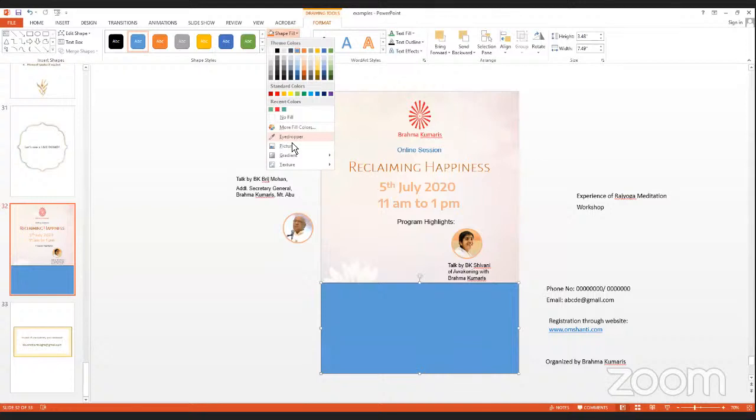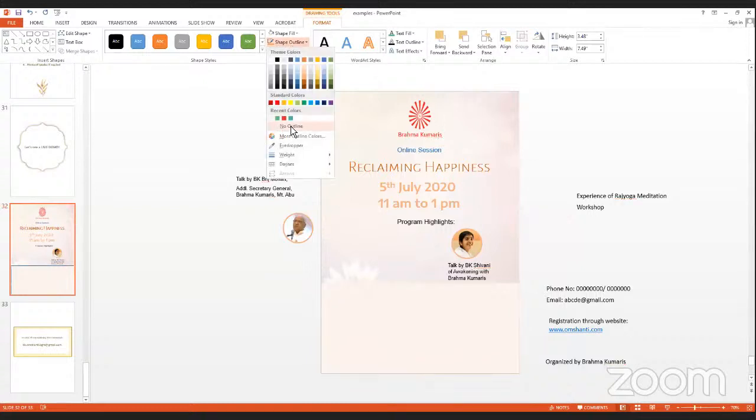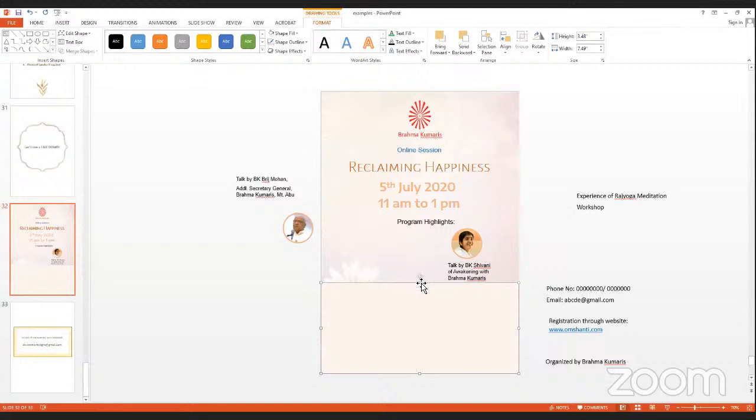Now I want the same color as this background. So I'm going to go to eyedropper and choose this background. I don't want the outline this time. So I go to shape outline and I choose no outline. Okay, so it's blending a little bit with the background, but I do want the flowers to be seen.